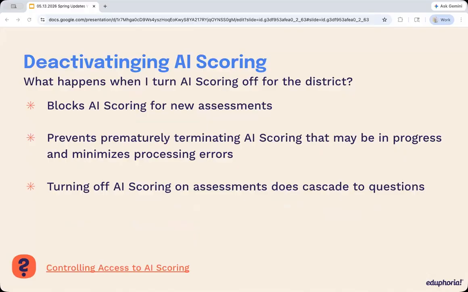I want to pause for just a second and talk about disabling AI scoring as well. Since there will eventually be usage caps, there's going to be a need to turn off AI scoring should that cap start to approach and you want to conserve some for future district assessments. To do this, you must disable AI scoring at the test level. There is not an automatic cascade where if I turn it off at the district level, it turns it off for all of the tests below.